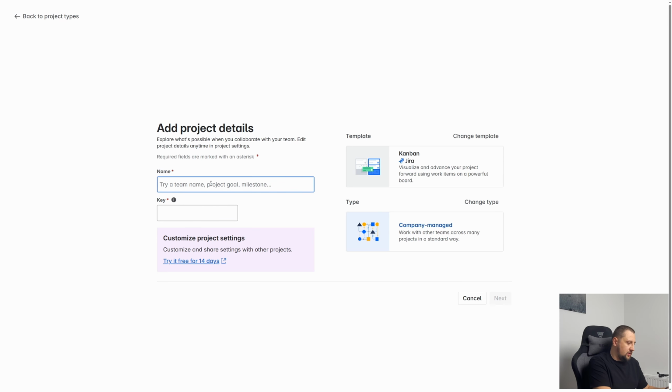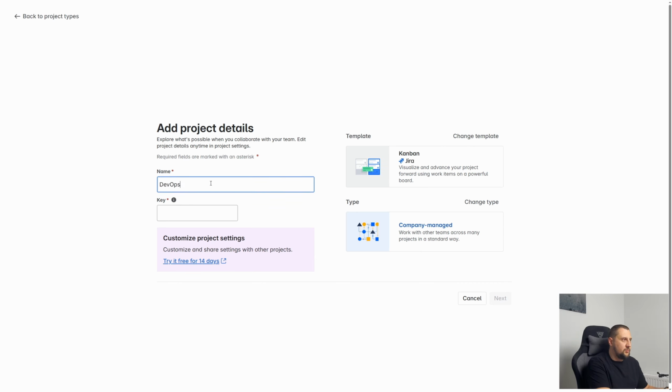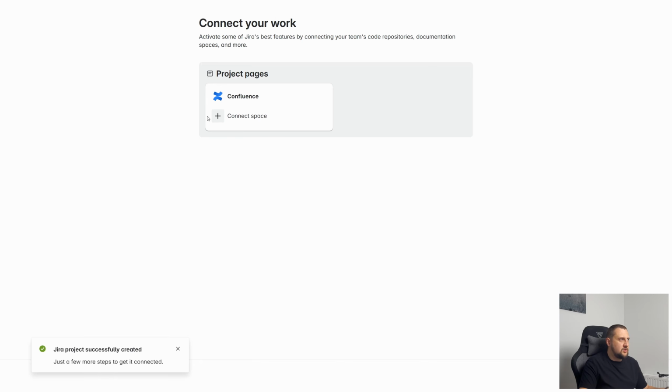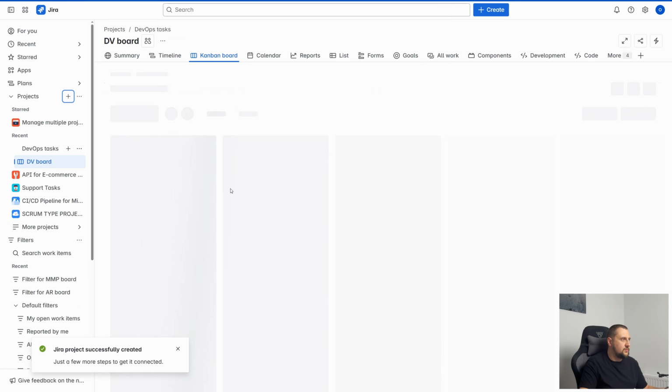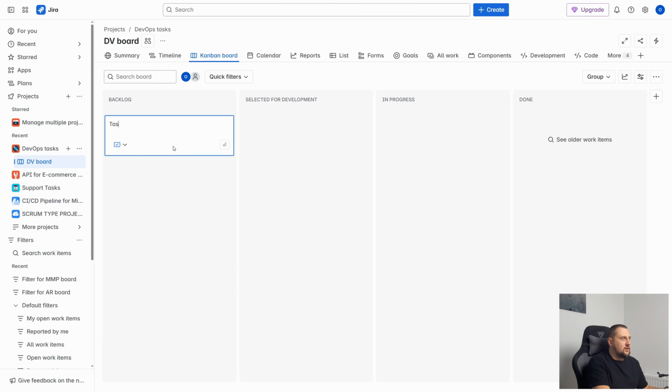Let's type a name. Let's create a project for our DevOps. Let's name it DevOps tasks. Use key DV. On this stage, Jira recommends you create a Confluence space. We can do it later. Press continue. Voila, we have tasks for DevOps. Let's create a task, DevOps number 1.